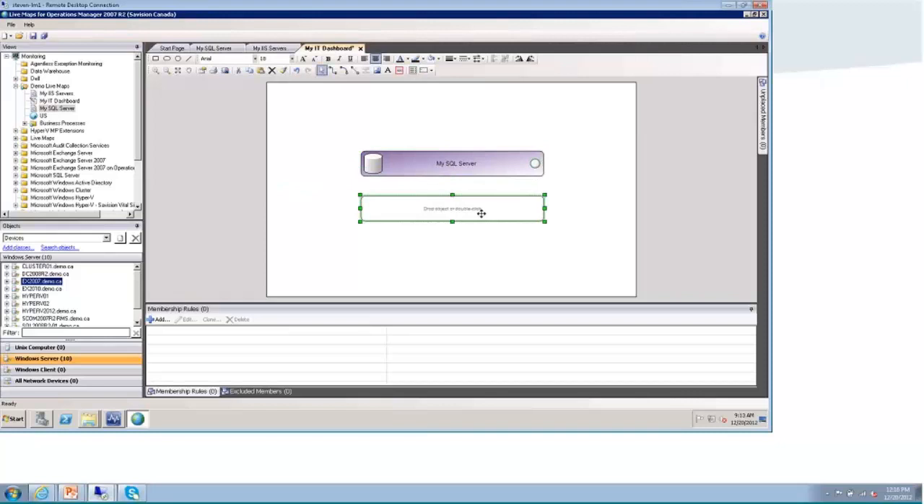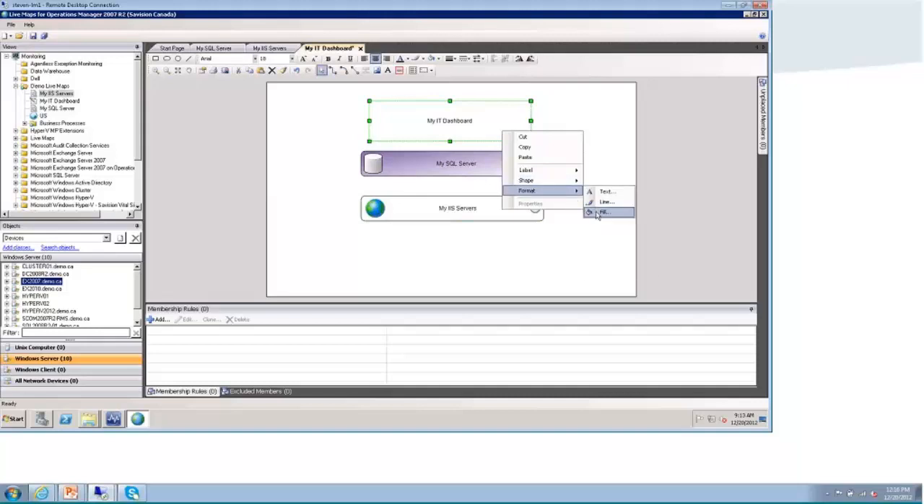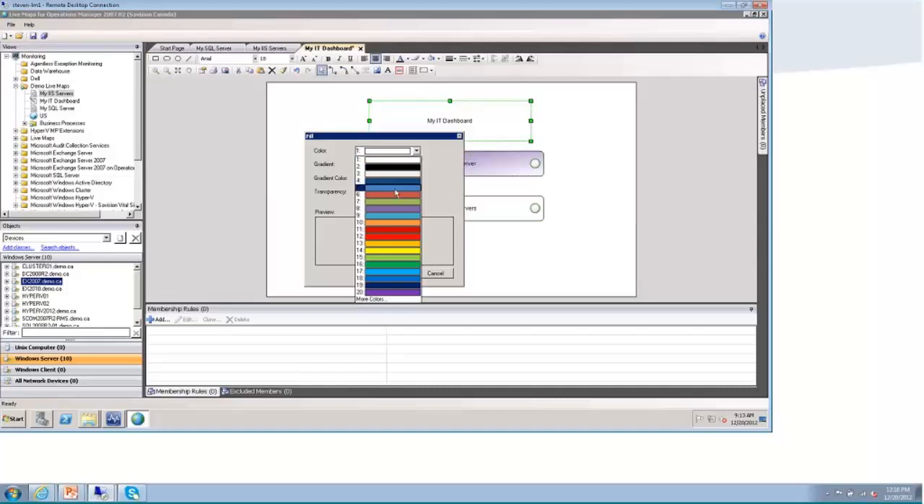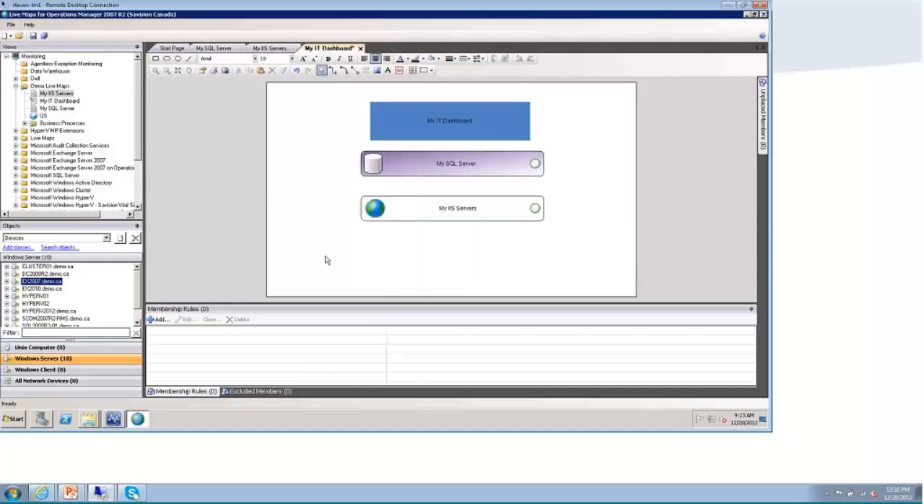We'll just create another item to add the IIS servers. And we'll title it My IT Dashboard. If we want, we can add a fill color to that to make it a little prettier. So now when we go into Operations Manager, you'll be able to see this dashboard, and the health state of all the SQL servers will be rolled up. The health state of all the IIS servers will be rolled up.